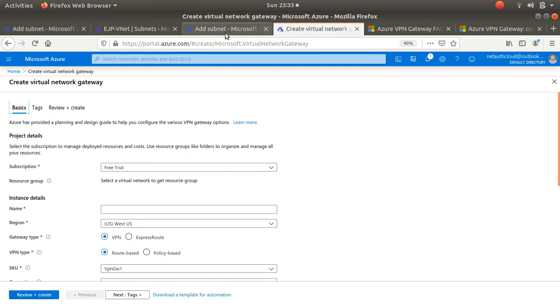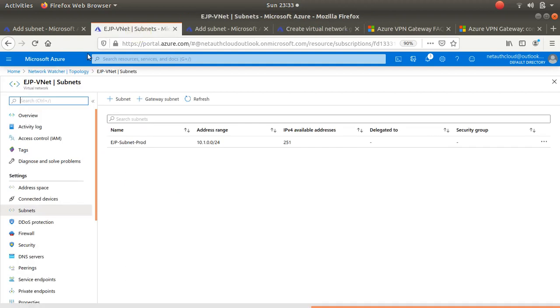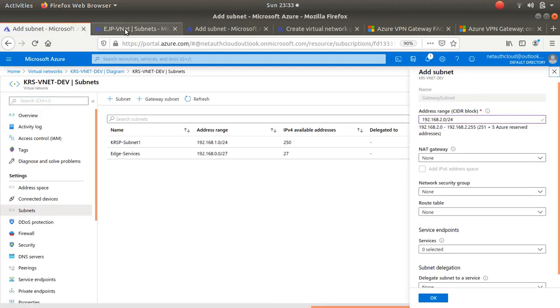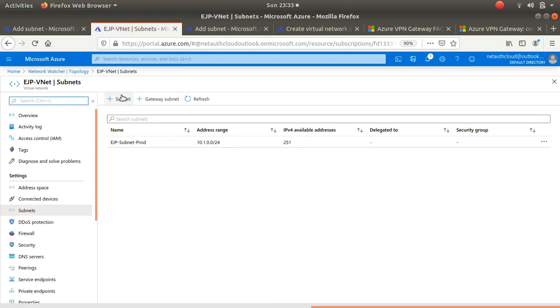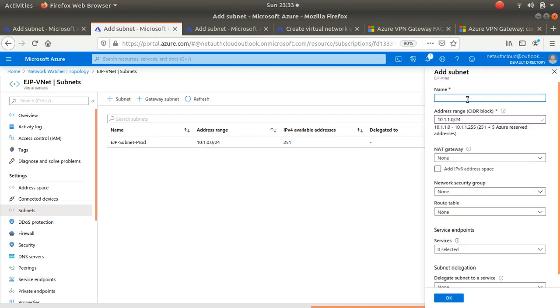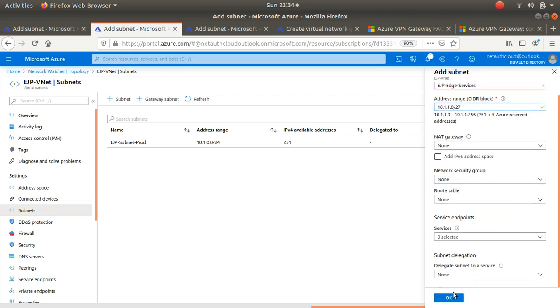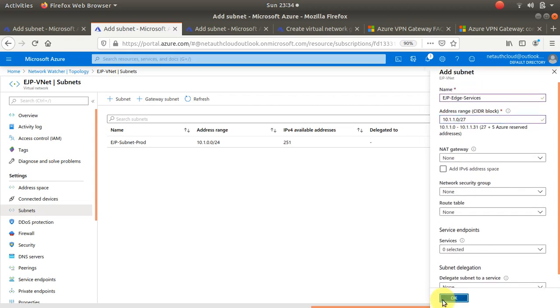I head over and go to Japan, and in Japan I need to create my edge services. Let's see if I have it open somewhere. Still Korea. Alright, let's go to Japan, and in Japan, let's create a dedicated subnet for edge services. It's Japan, so East Japan edge services, and I'm gonna use the 10.1.1, but I'm gonna use /27 for that. And here we go. Okay.